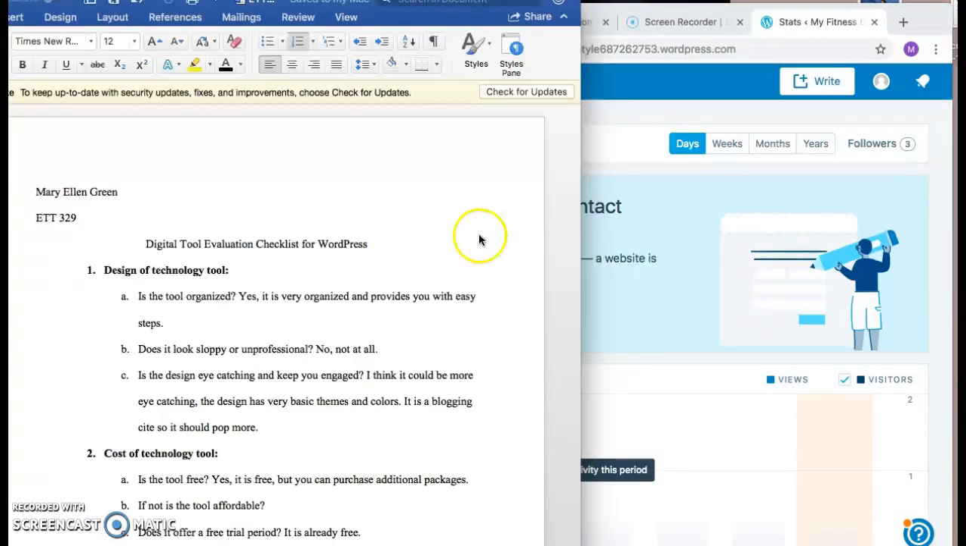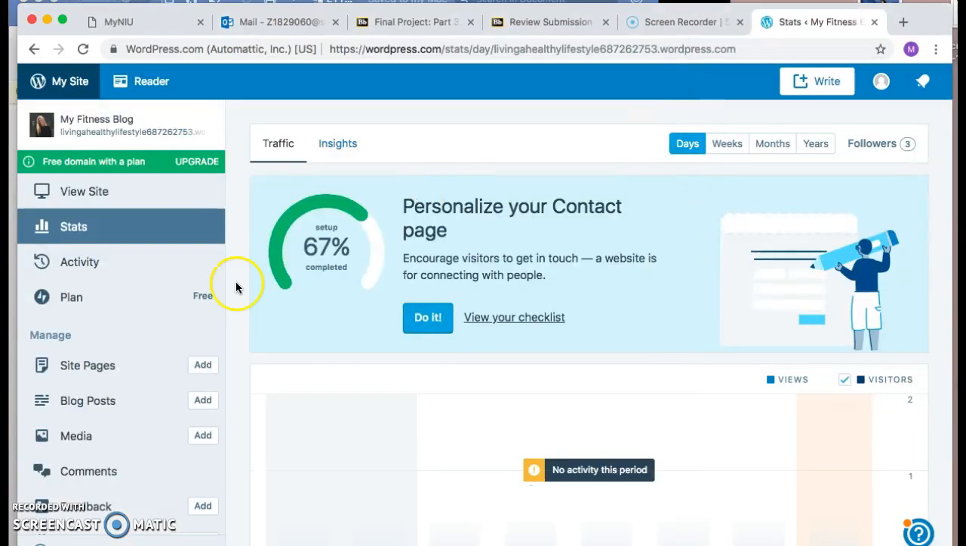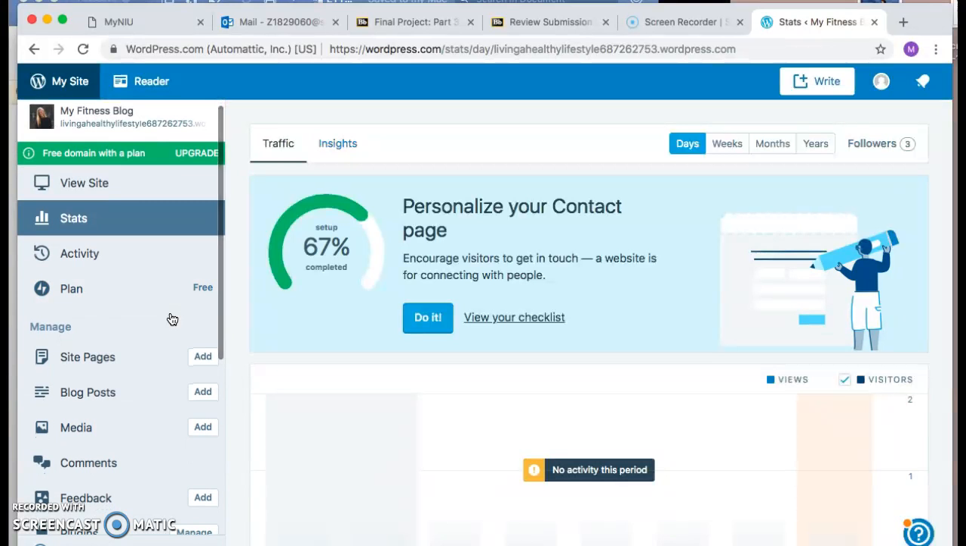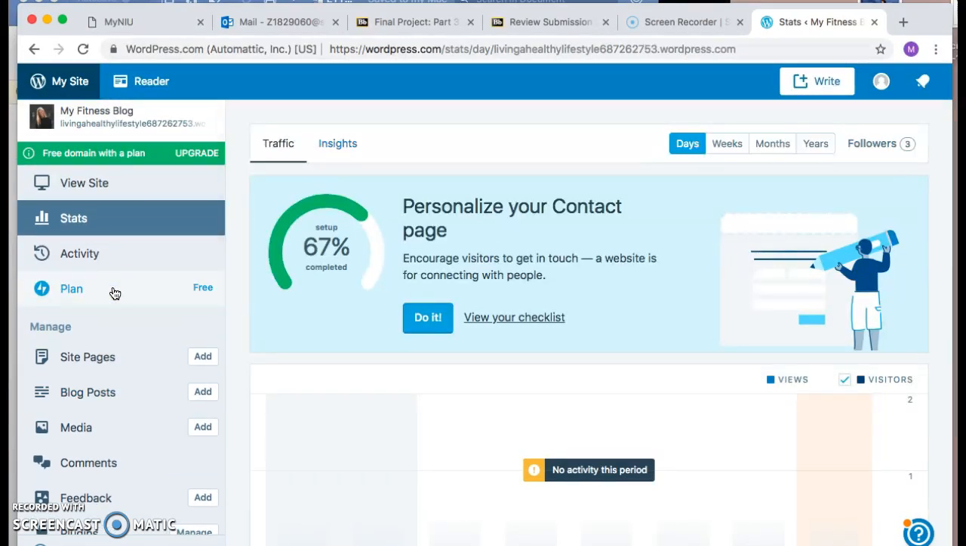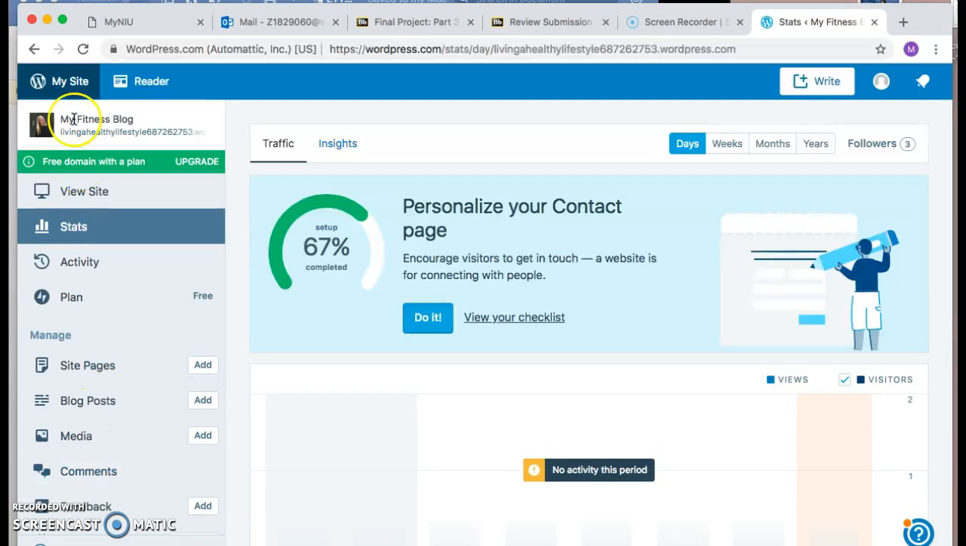So for the checklist, let's first overview the design of the technology tool. I said yes, the tool is very organized because as you can see on the left panel, you can view your own site, you can look at your blog posts, you can look at media, comments, feedback, you can customize. Everything's on the left panel that you need, and you have your site up at the left corner at all times to always click back.